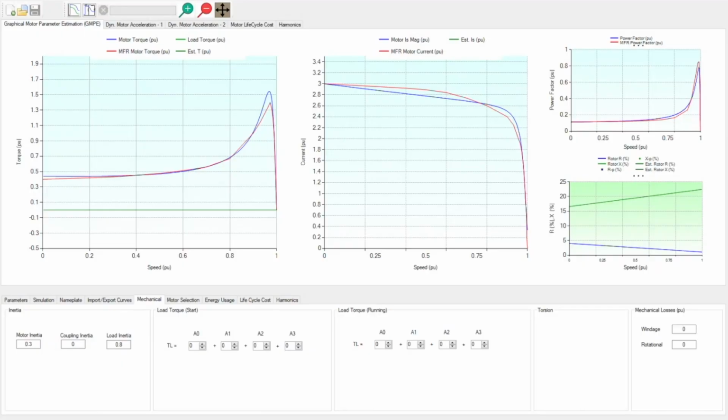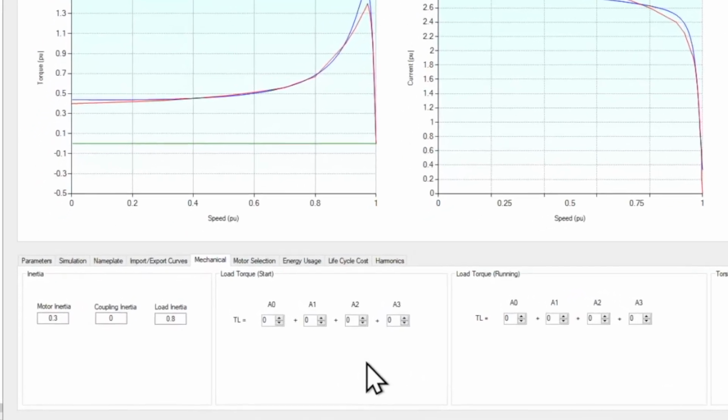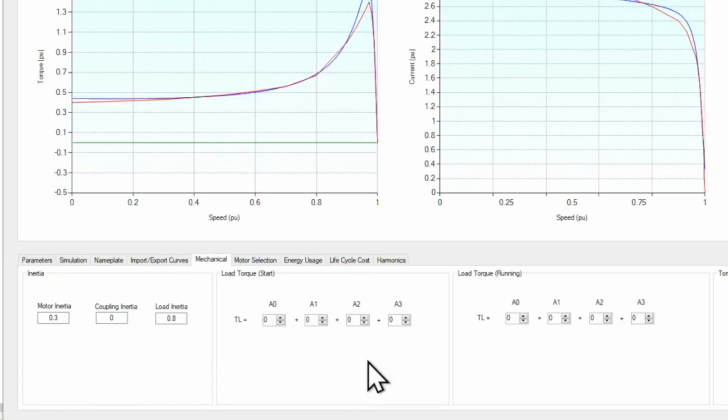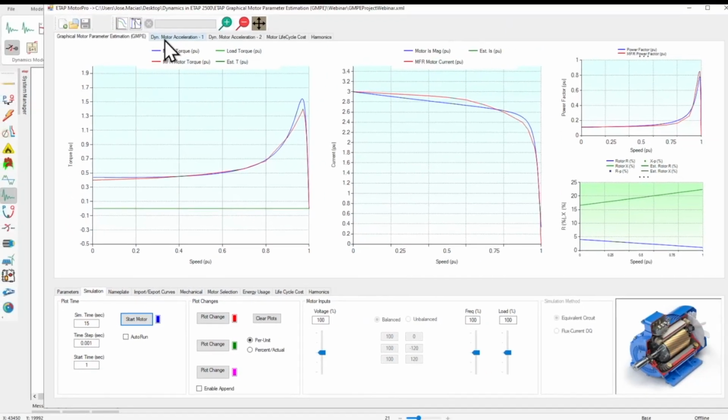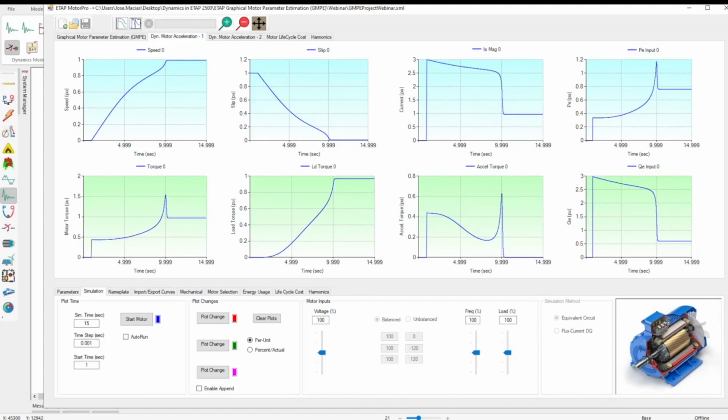So let's walk you through a couple of examples using the estimated motor parameters. But first, in the mechanical tab, we're going to define a load torque curve, which in this case, let's say, is a cubic torque profile, typical of centrifugal pumps, for example. And once the load torque characteristics are applied, we can switch to the simulation tab. After we enter the simulation time, start time, time step, and so on, we can simply execute the calculations, and then switch to the dynamic motor acceleration tab to see the actual plots.